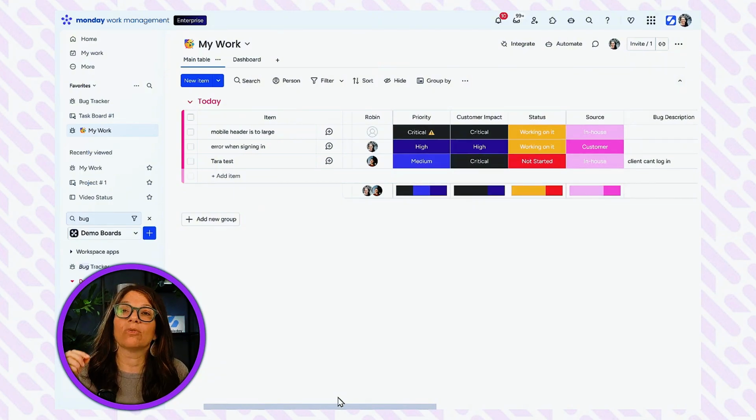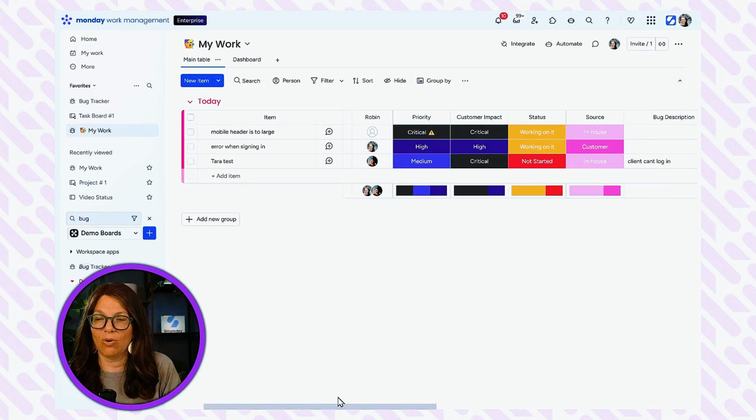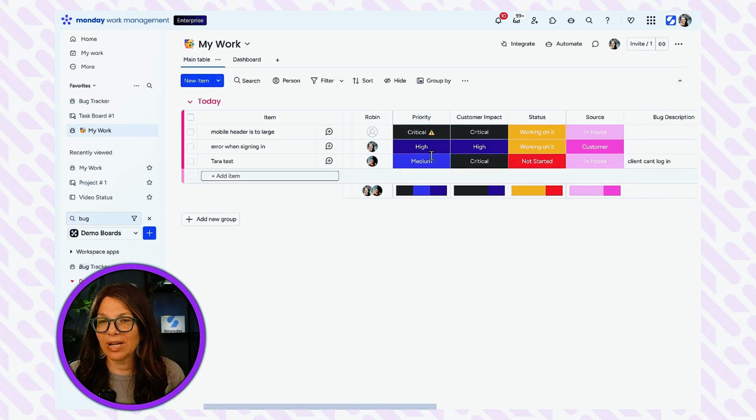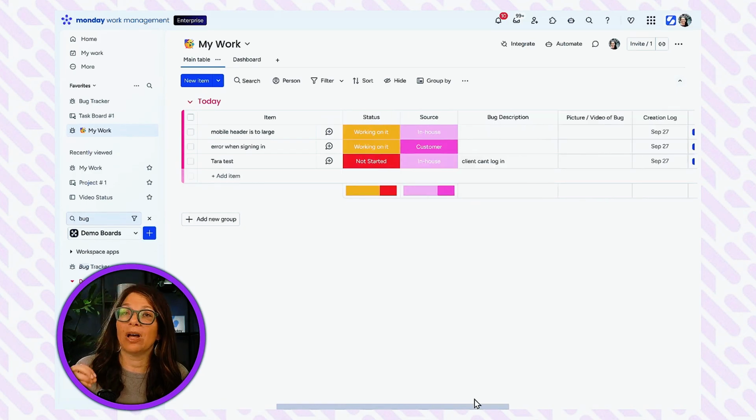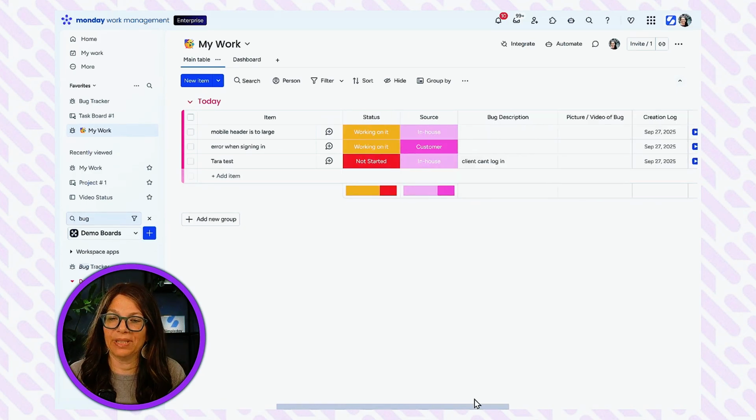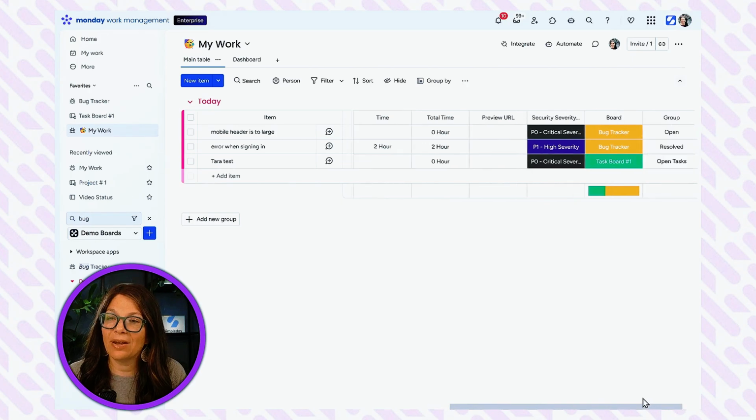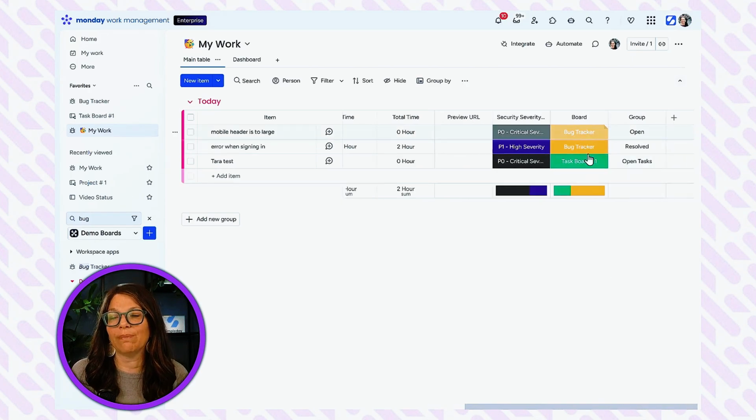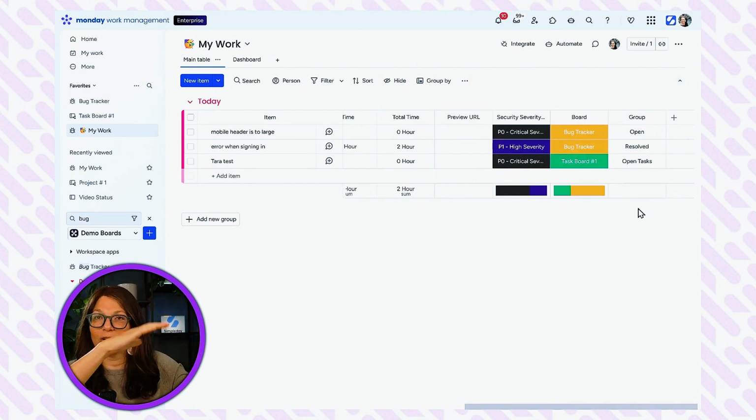When Make runs that scenario and checks the boards, it also pulls in all of the data. So it pulls in the priority and the customer impact. All the different things from the other boards is mapped to show up here. And what happens is it also pulls in the board that it's pulled in and the group that it's pulled from. So essentially, I'm having Make scan all my boards and put everything into one place.